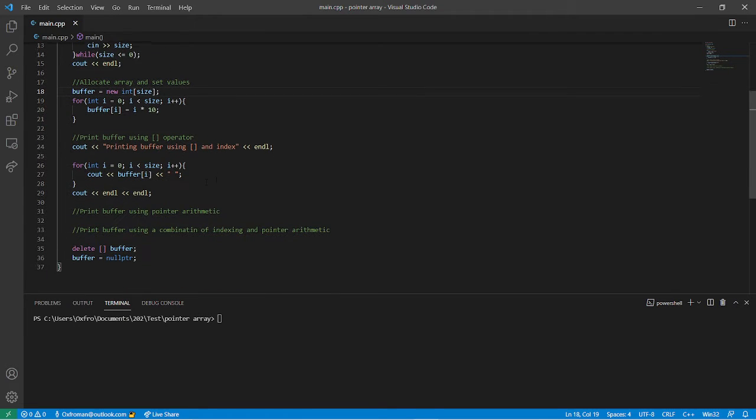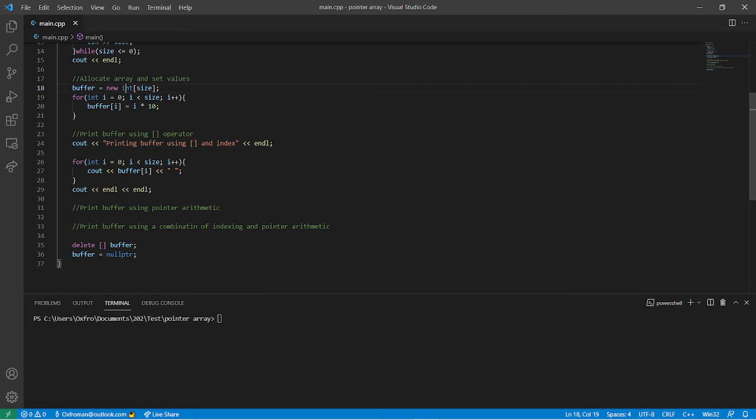All right. And so I print the buffer using the standard way we've known to print an array, by using the name of the array followed by brackets and either a letter or a variable inside, or a number, that is telling the array what index needs to be accessed. And then at the end, I delete the buffer and then set it to null pointer.